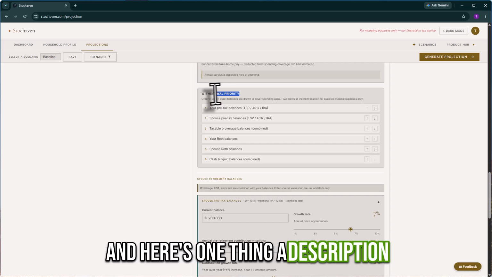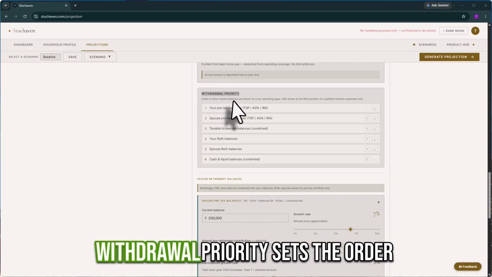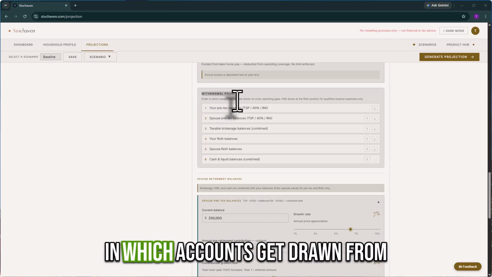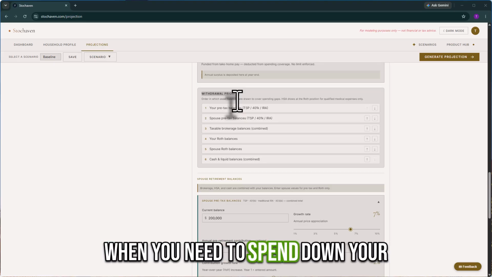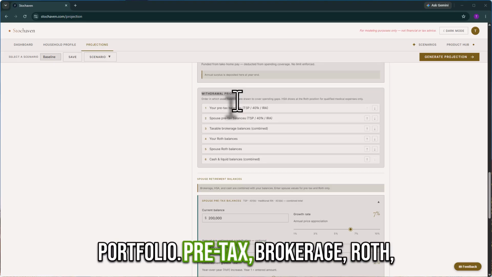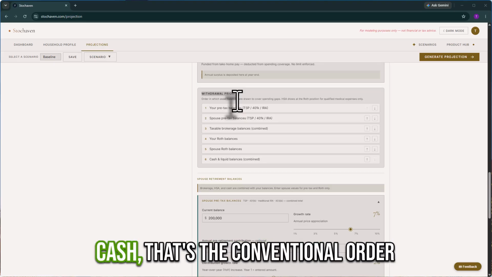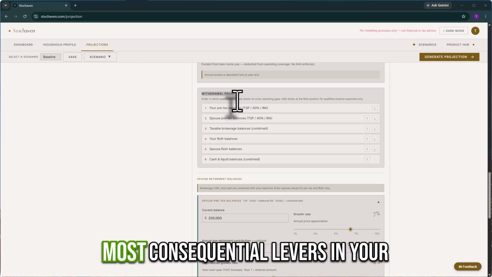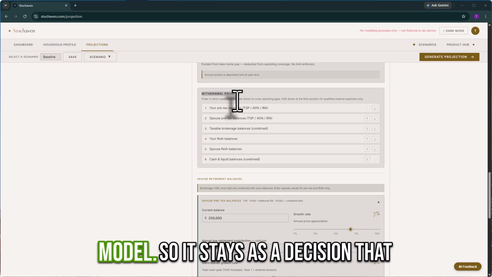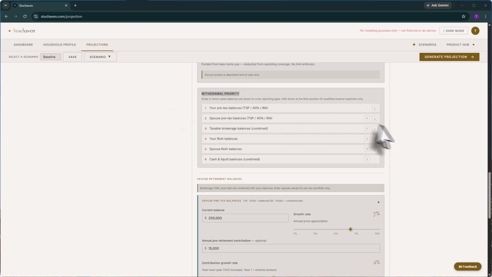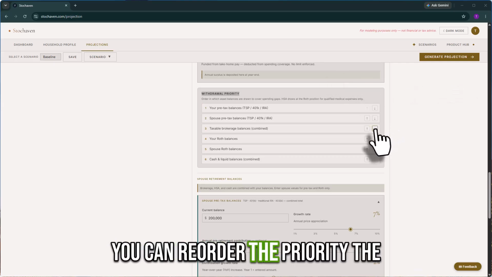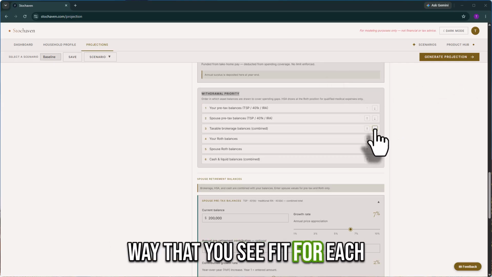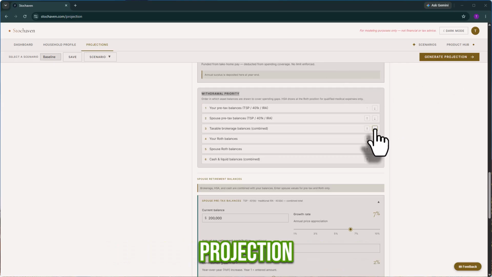And here's one thing a description will never set for you. The withdrawal priority sets the order in which accounts get drawn from when you need to spend down your portfolio. Pre-tax, brokerage, Roth, cash. That's the conventional order and it's the default, and it's one of the most consequential levers in your model. So it stays a decision that you make on purpose. You can reorder the priority the way that you see fit for each scenario, and it will change your projection materially.